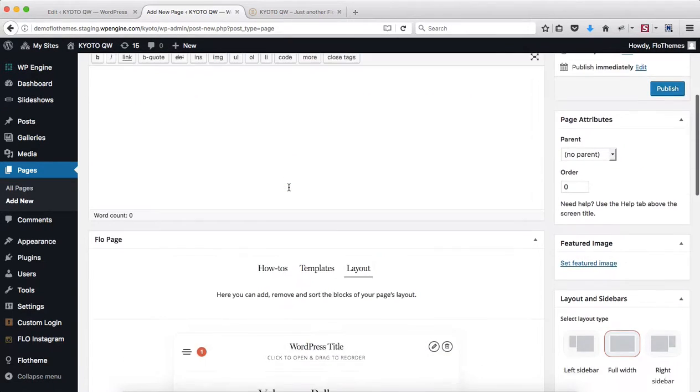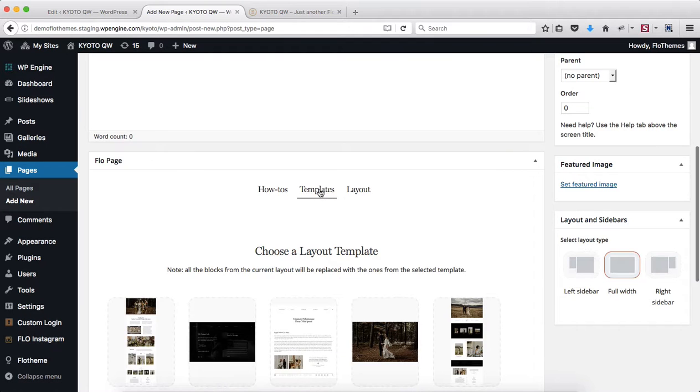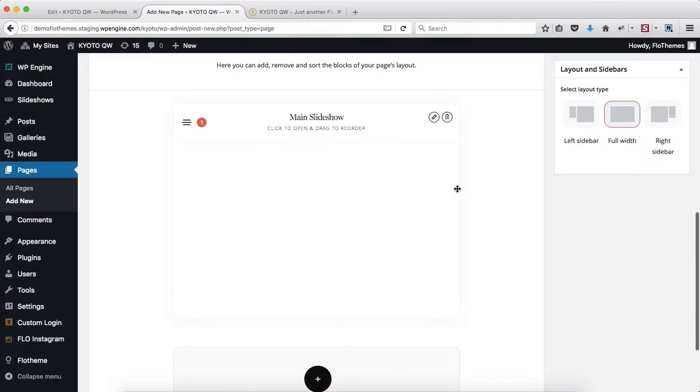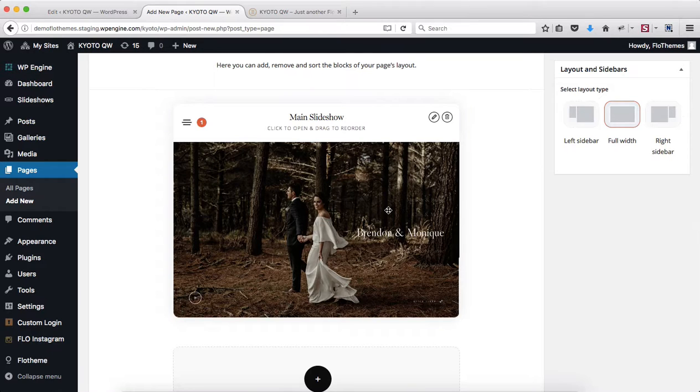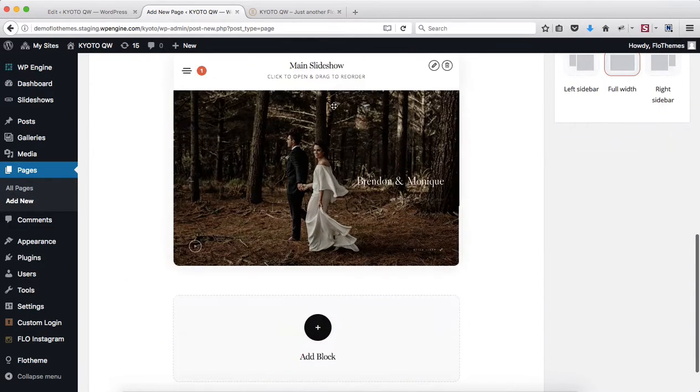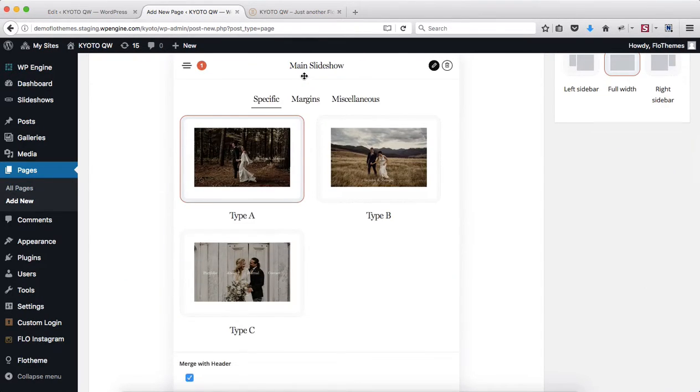And for the templates for this specific purpose, we'll use homepage type A, simply because it includes a slideshow at the top and nothing else. So click on apply template, confirm, and yeah, so we've added in our slideshow. Now before you can scroll up and click publish or anything like that, be sure that you select the slideshow that you want to use.